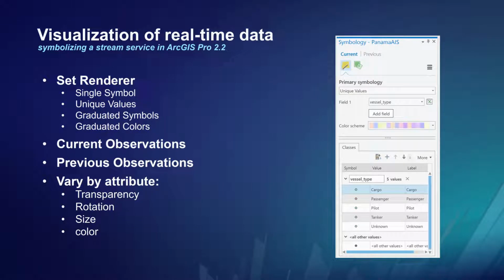You also have the opportunity to vary the symbolization based on certain attributes, and as I mentioned before, a common one of those is to be able to change the orientation of a symbol based on the heading, but you could also change the transparency, for example, based on some other value that indicates a magnitude of something, or various other attributes that might be present in the data.